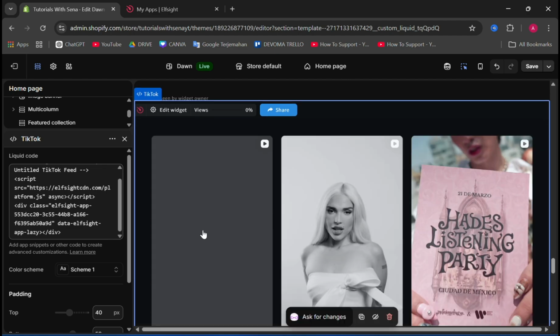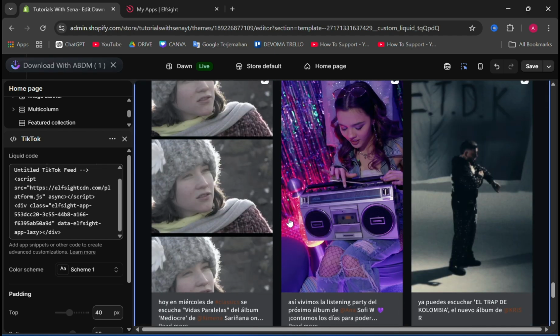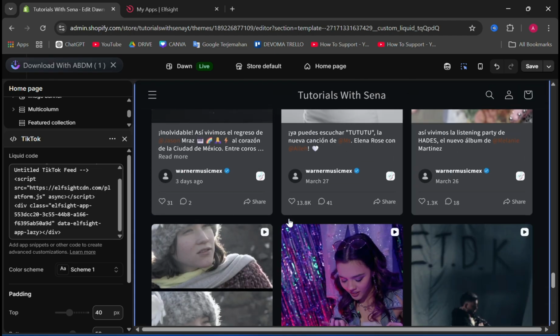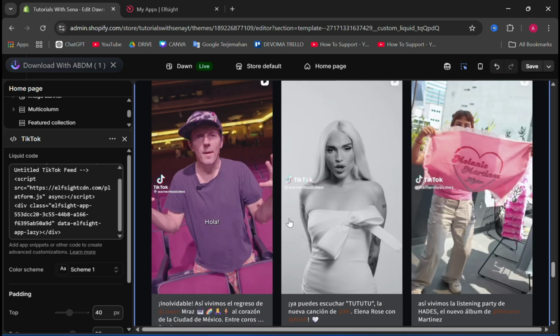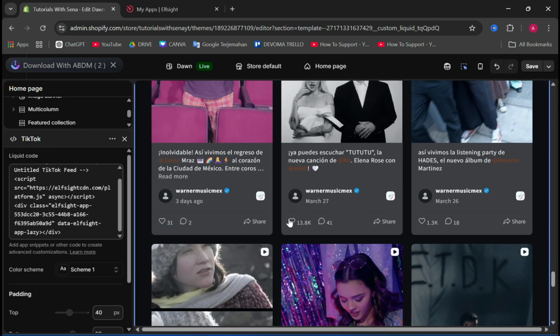and it's loading. So it's like this. It's very good and perfect. So you can select another template if you want. So I think that's it.